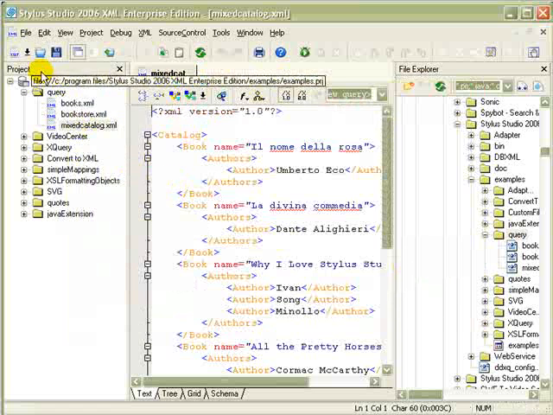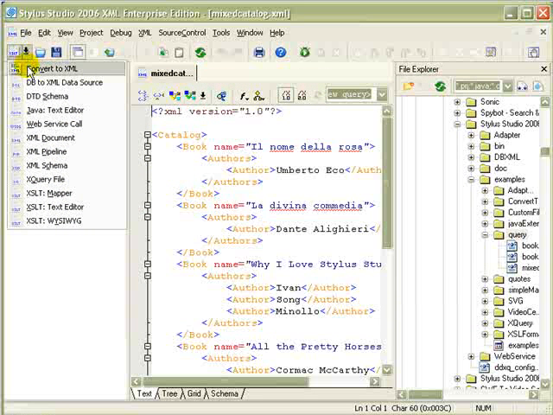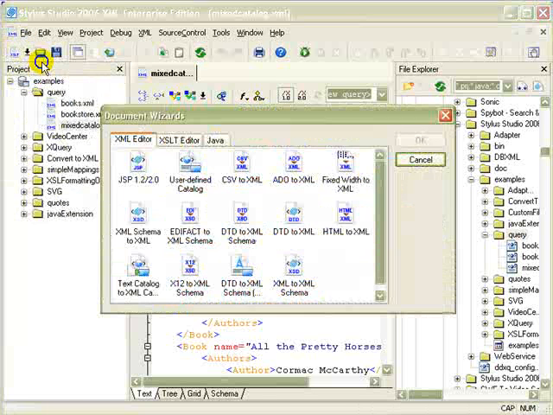Stylus Studio also has features that allow you to create XML from flat files, from tables and relational databases, and it also has document wizards that automate the creation of XML from CSV, fixed-width file formats, as well as XML schema and DTD.